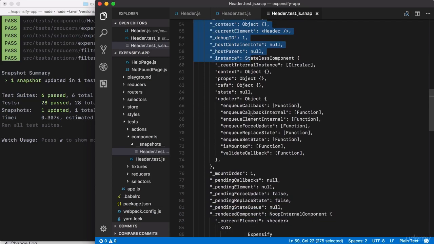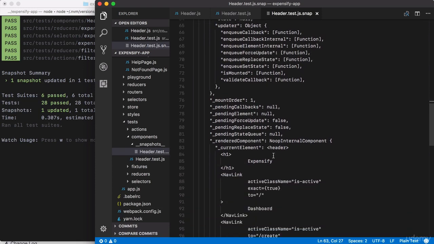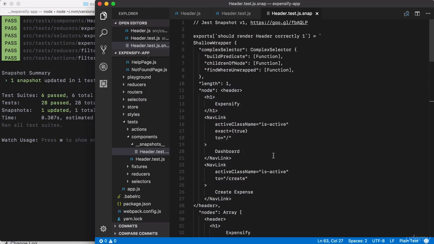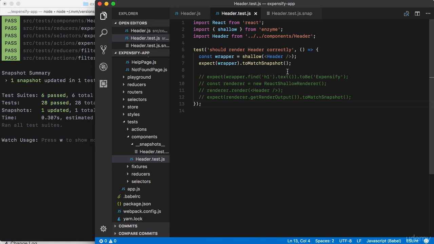So if any of these internals were to change, the snapshot would change and our tests would start failing. So this is not what we want. We don't want all of this junk on there. What we really want is just the rendered output. Now, to make Enzyme work with the snapshot testing functionality, there is one little utility library we have to install.